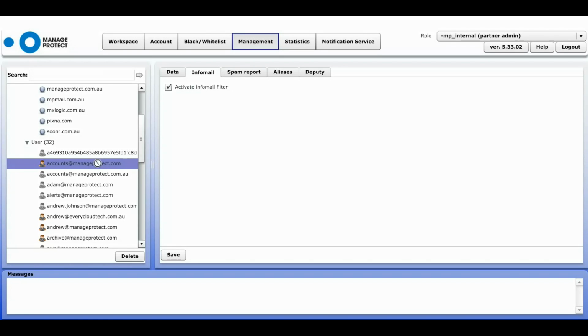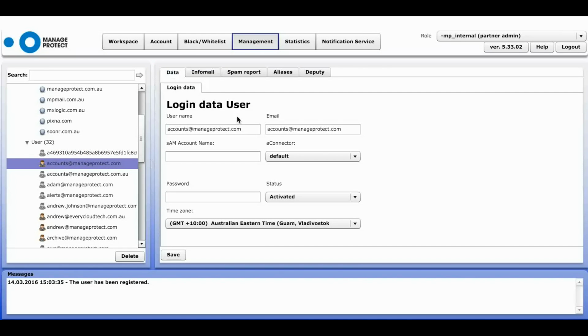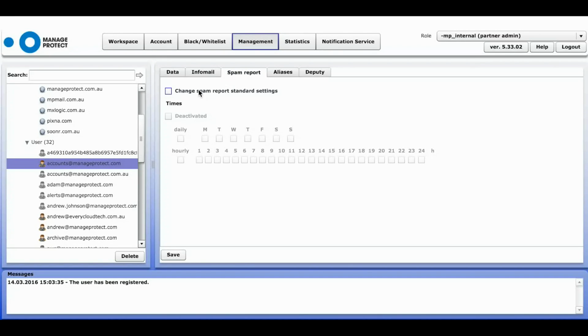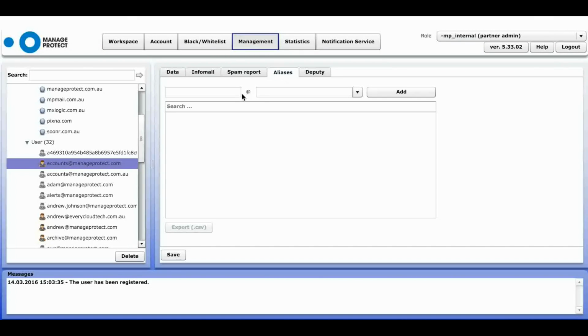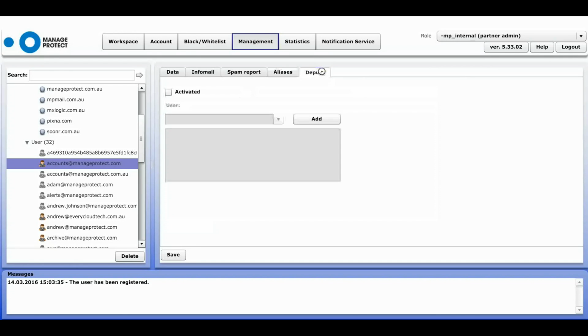If I go onto a particular user, I select a user from this portal, you can see that I have activated InfoMail filter for this user, so you can turn the InfoMail filter off at this point. You can go in and actually set their password. So if you need to reset a password for a user, you find the user, you go down to password, you put it in there and hit save. You can change their spam report settings to be different from the default. You can manage aliases for the user, and you can also manage the deputy function here within the user area.